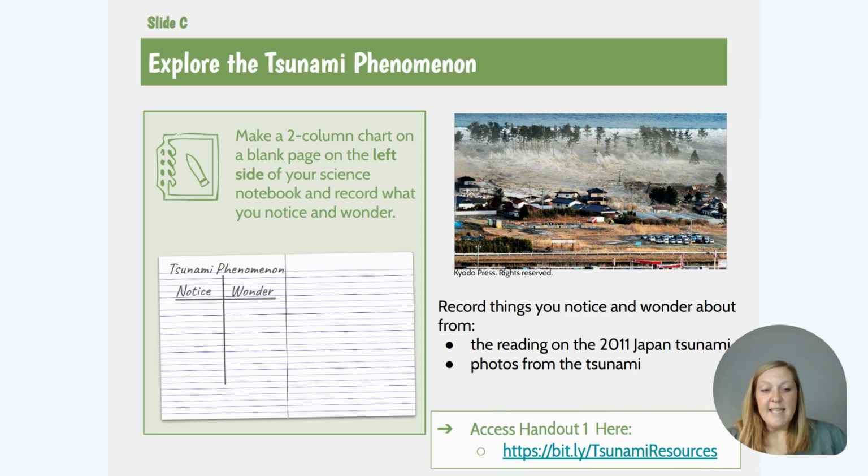This handout has a copy of the reading, it has images, and it has a lot of other stuff that we're going to be going through as we move through this lesson. You can access it using this bit.ly link, or you can just copy things from the slides as we go. It's totally up to you. If you need a moment to finish creating your chart, go ahead and pause. Otherwise, I'm going to go ahead and get started reading.